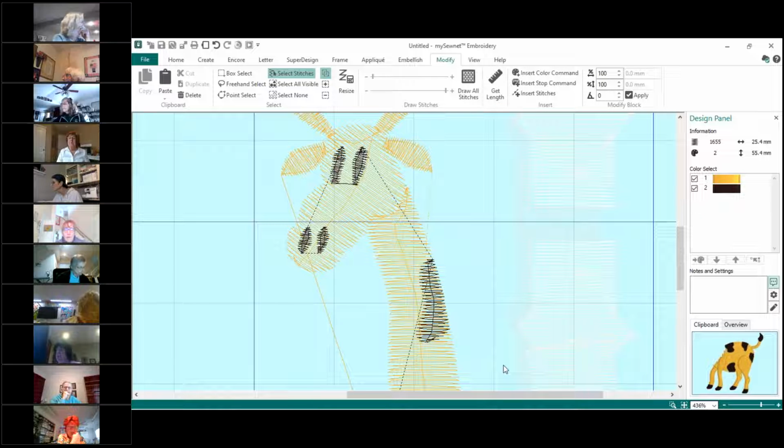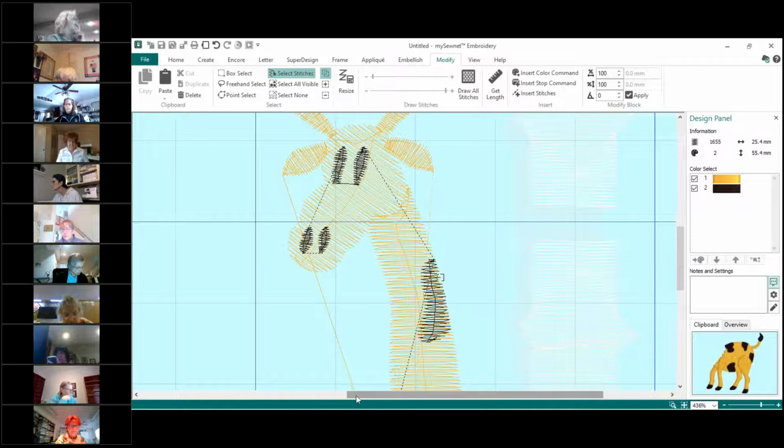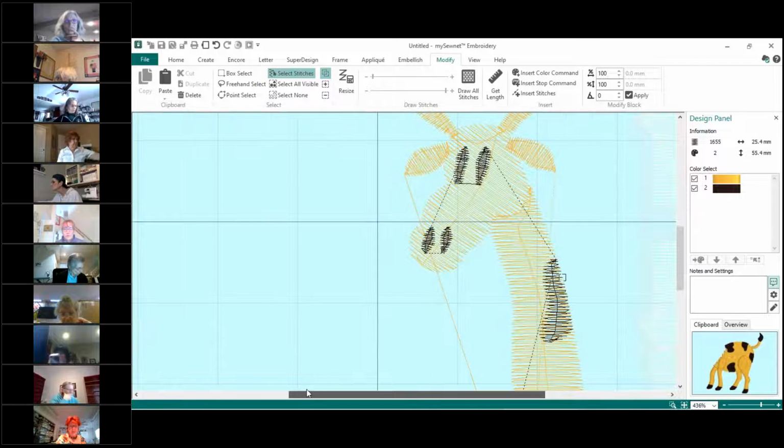So I did 2 stitches. I just did the gold one and the black one. So if you guys are okay with that, I'm going to go on. Well, I don't hear any screaming, so I'm going on.